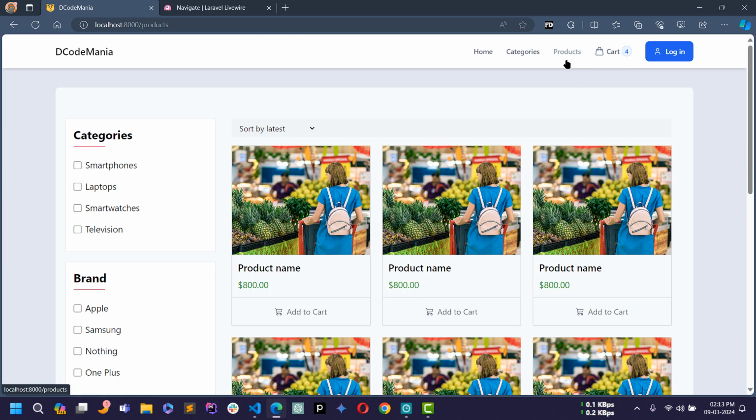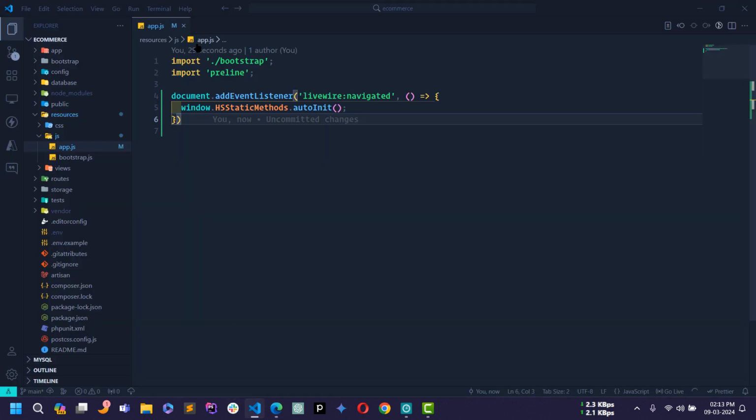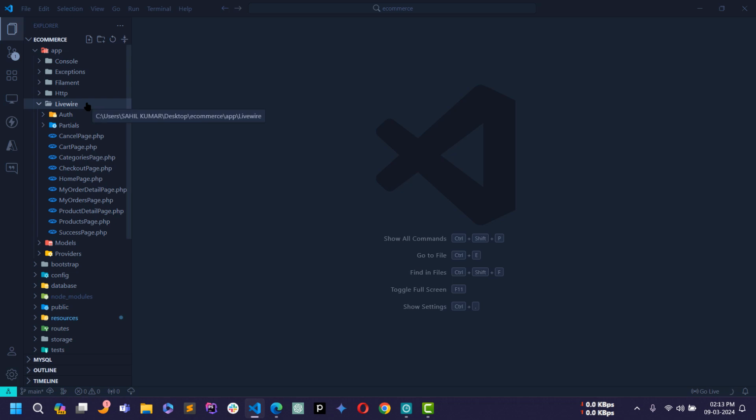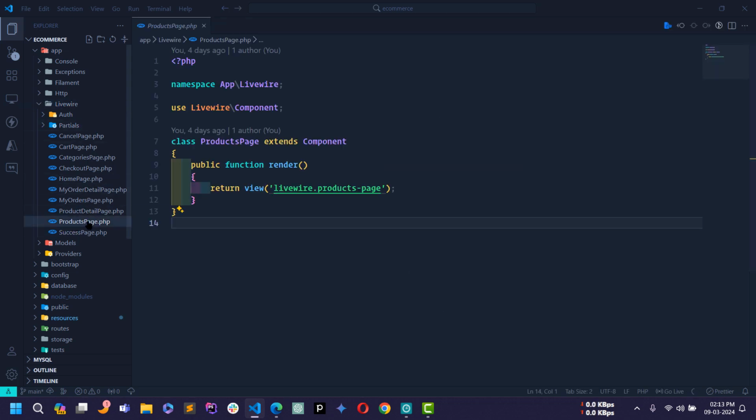Now let's move on to this products page. Okay, so let me close this one and open your project. Let's close this file also. So first I will go to this app directory, then this Livewire directory, then here I will find this ProductsPage.php file. So this is the Livewire class. From here we will write all the business logic for the products page.